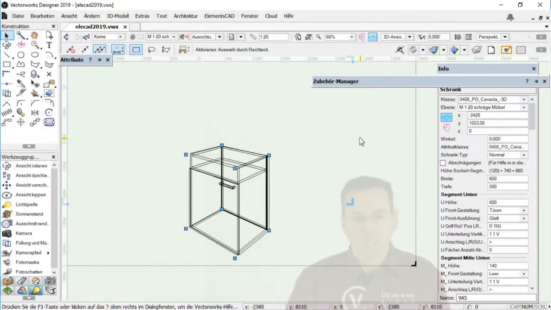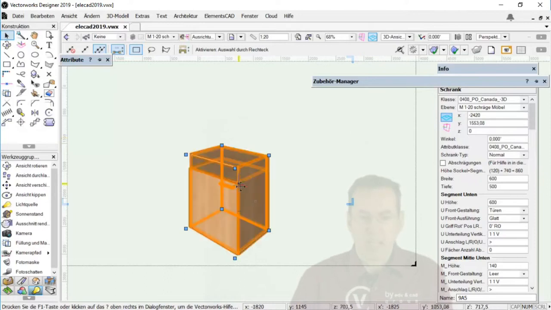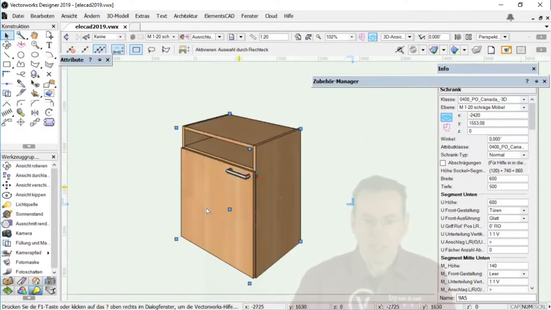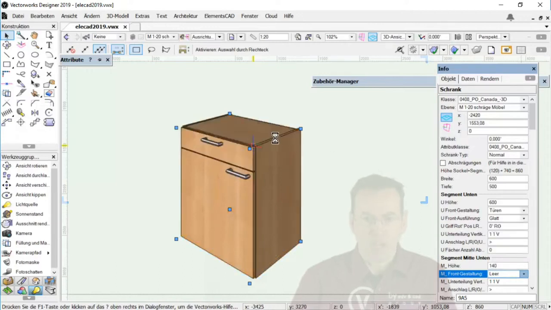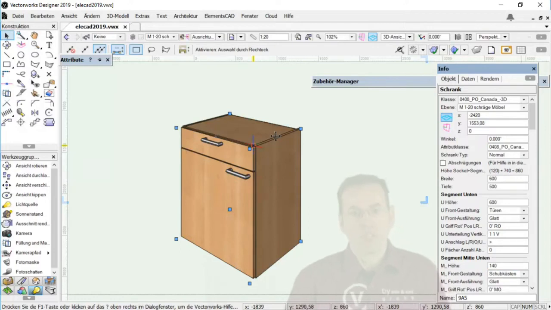This means a class tree is created, and this class tree 0406 etc. has subclasses for each panel of the cabinet. This technique allows a very quick assignment of textures.